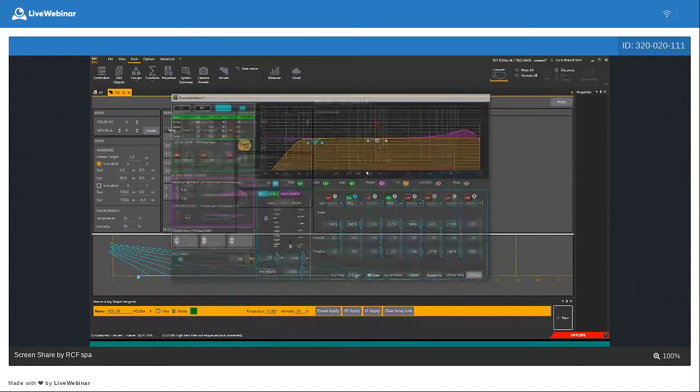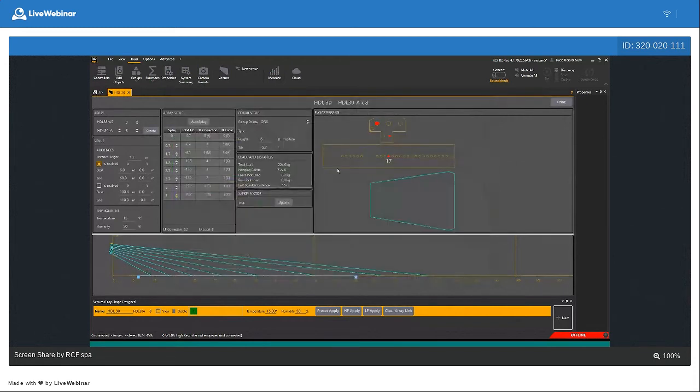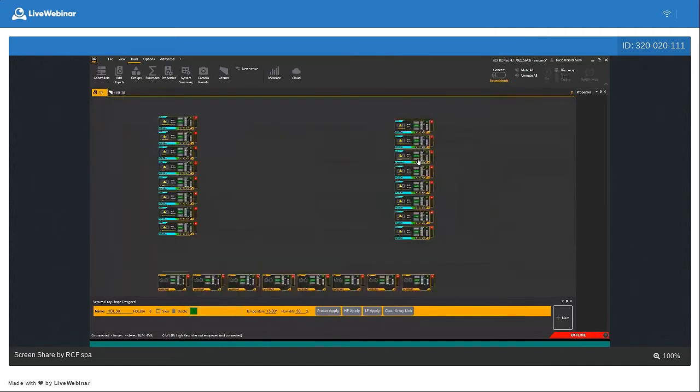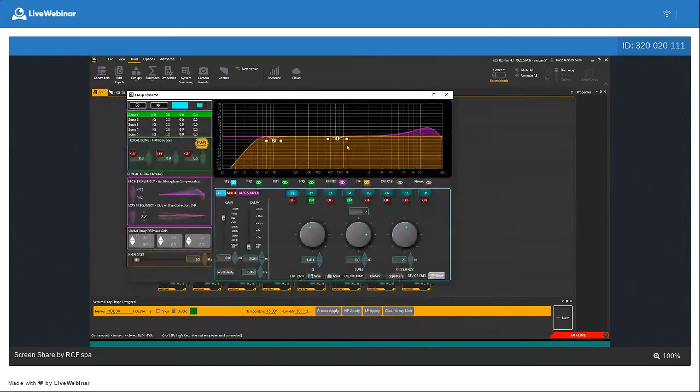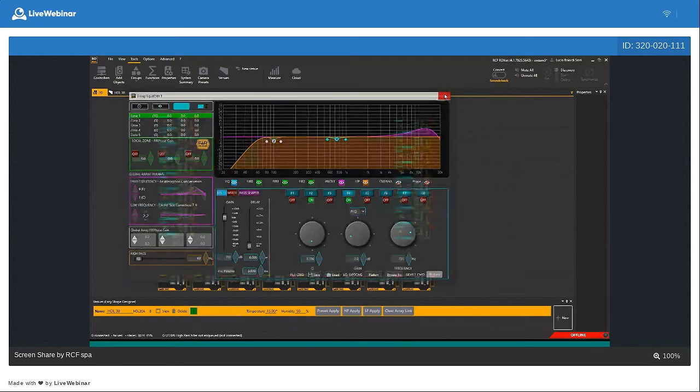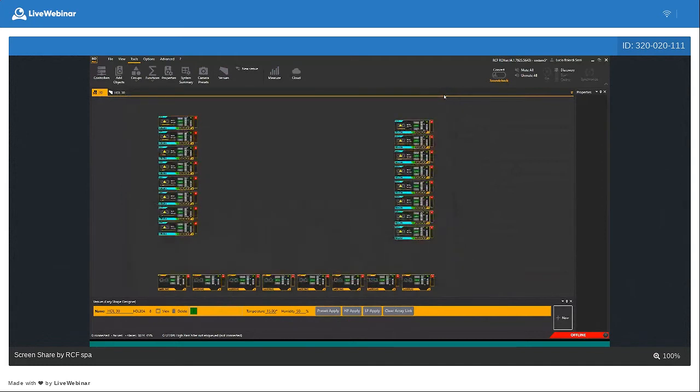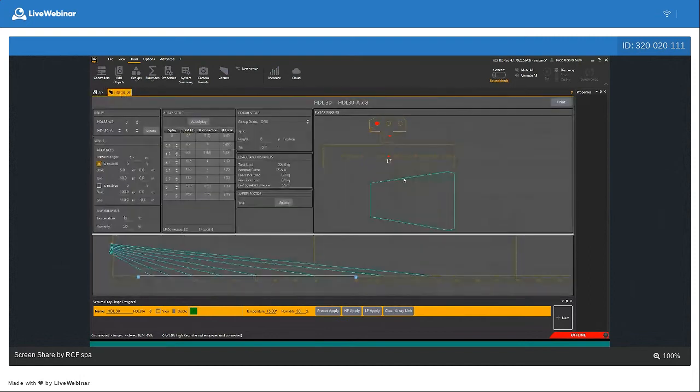Okay, if the system is well designed, you don't need to work too much with equalization and custom settings. Okay, what does it mean a system well designed? Let me come back to my venue view where I can see the design.